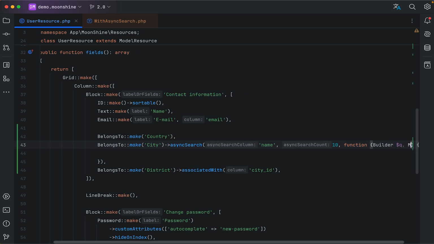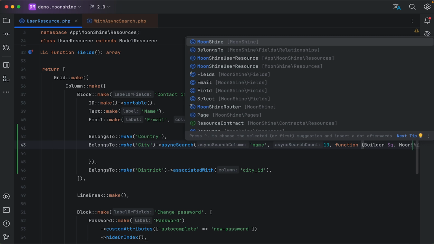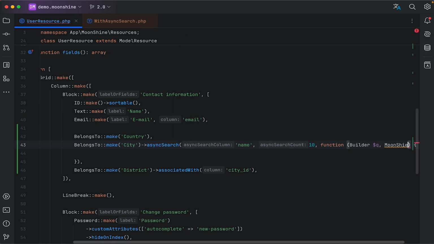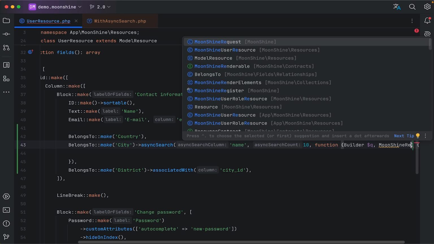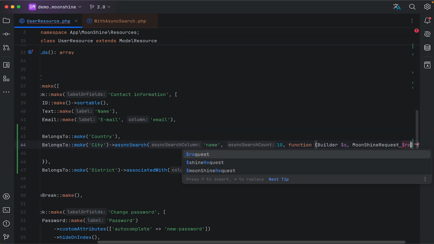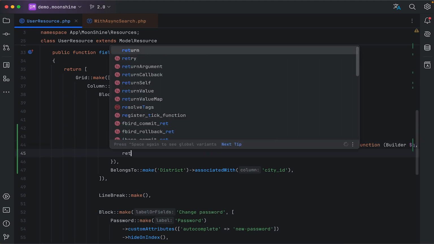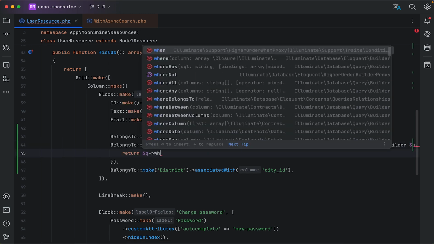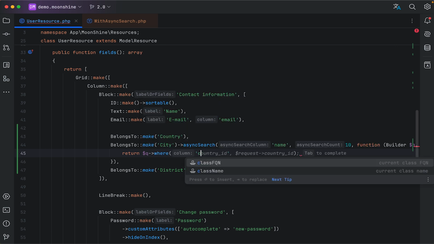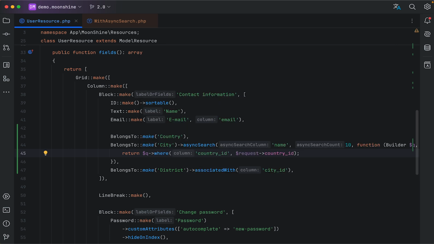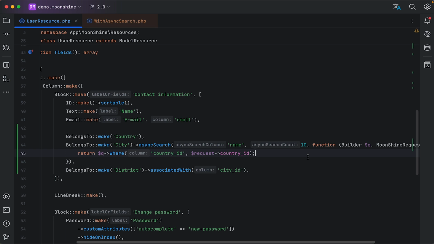The second will be our request. You can just use request, or you can use MoonShine request, whichever you prefer. If you need methods for getting a resource and so on, then use MoonShine request. And then based on the builder, you build return query, where here. That's where the new PhpStorm with artificial intelligence support even suggests.